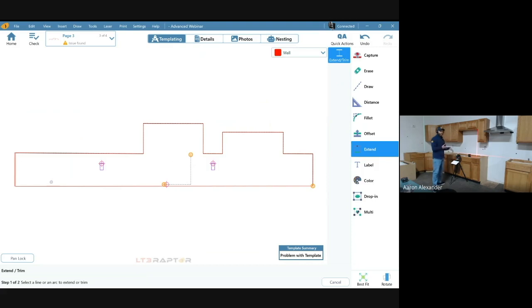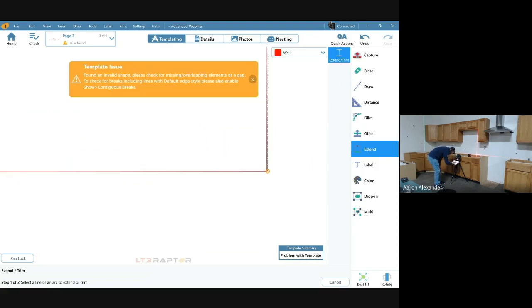Okay, so we got our outlet cutouts right now. There's our template. Let's see, let's do a check here. It says I got some issues, which is fine.